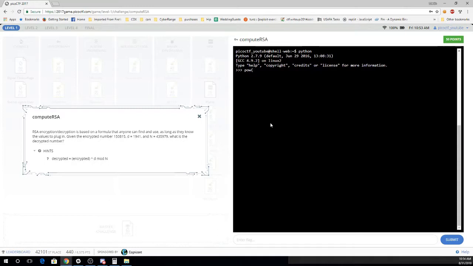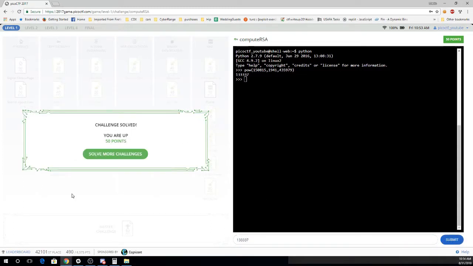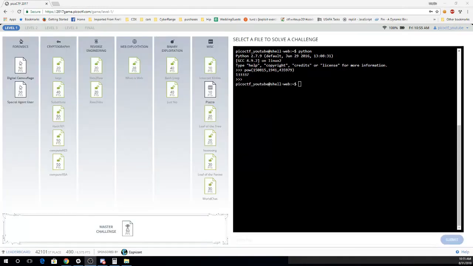I'm going to take my encrypted number, 150815, raise it to the d power mod n. And there we go, 13337. And I use Control D to get out of the Python interactive mode.